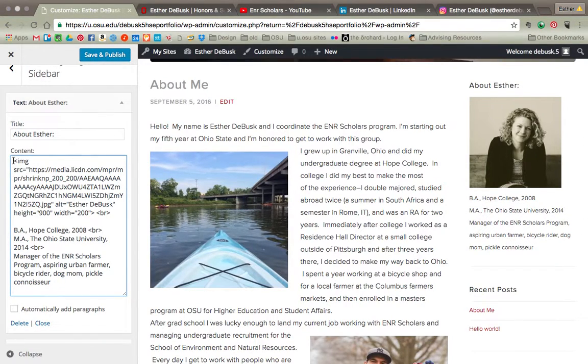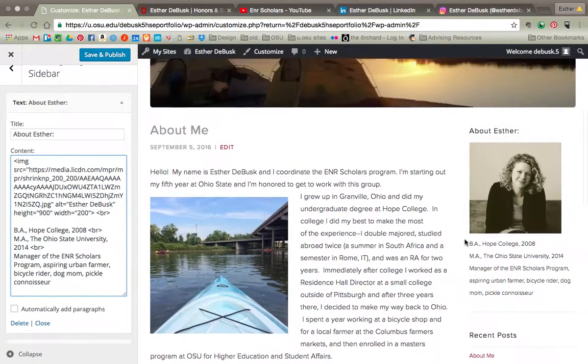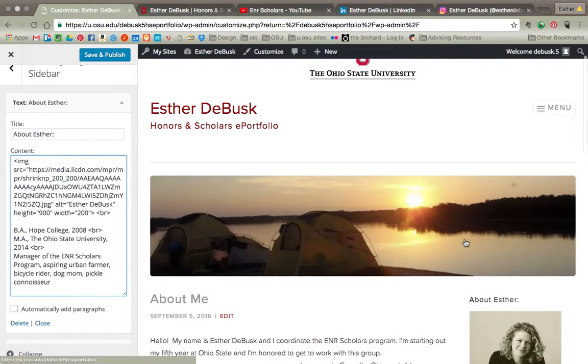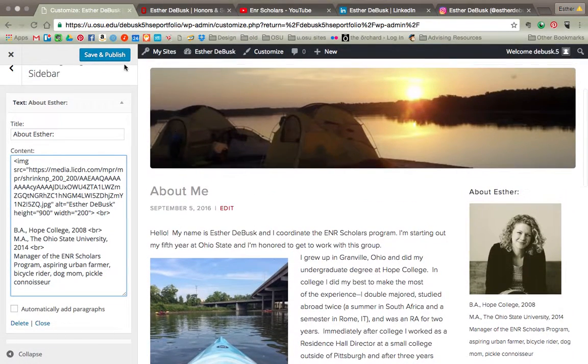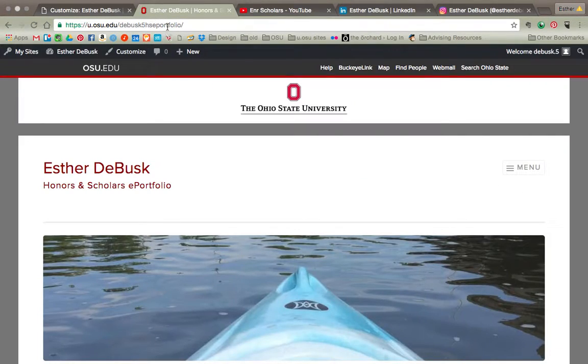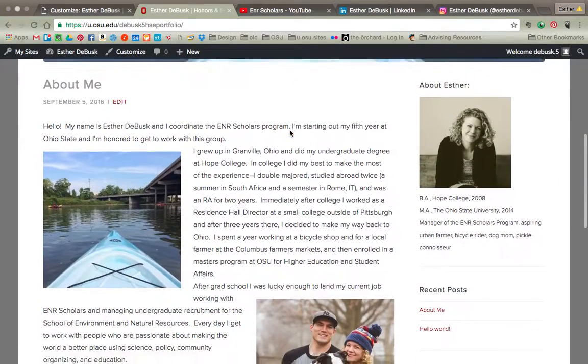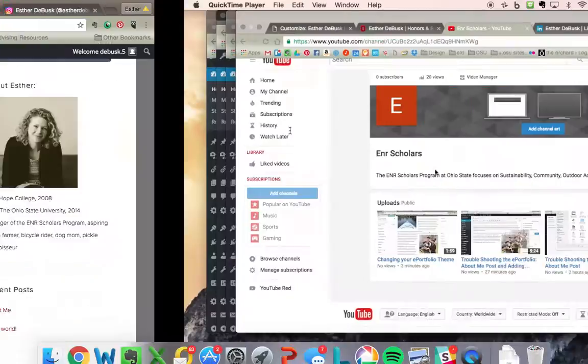So that's a little tutorial on code and on what you can include on the side here. This, again, is a phenomenal thing to include as people are not going to know as much about you as you go along because the About Me isn't going to be right there at the top. Yep, so that's using that one. You're going to save and publish. I'm going to go over to my ePortfolio and make sure that worked. And there I am. All right, that's it for that one.